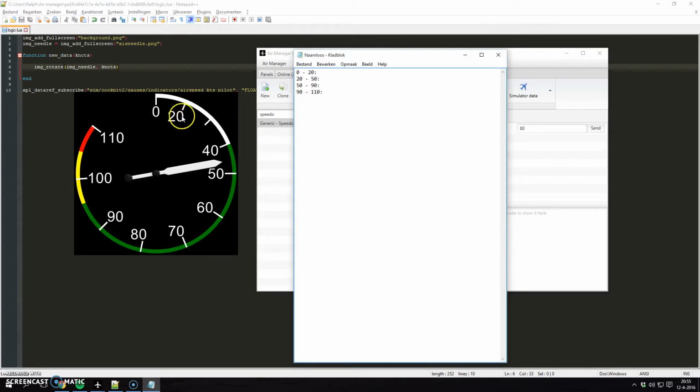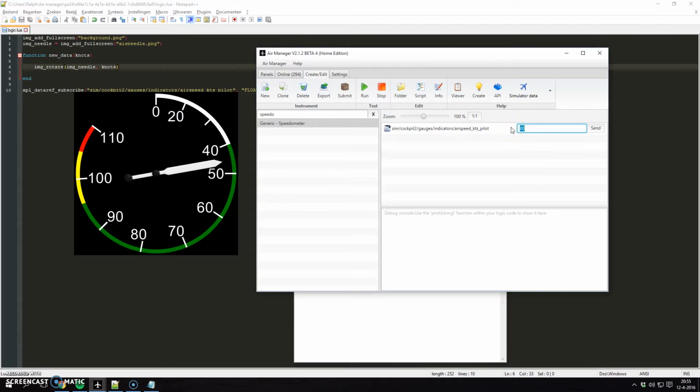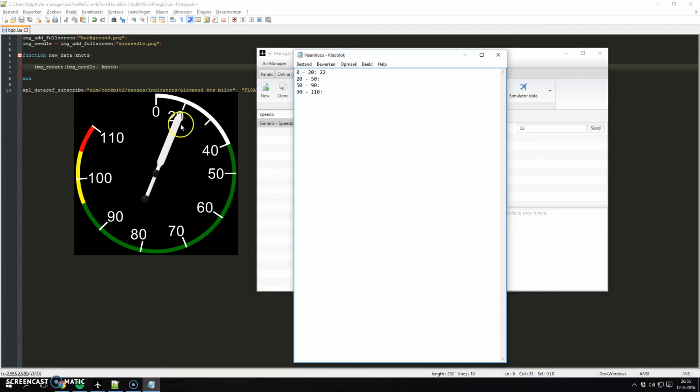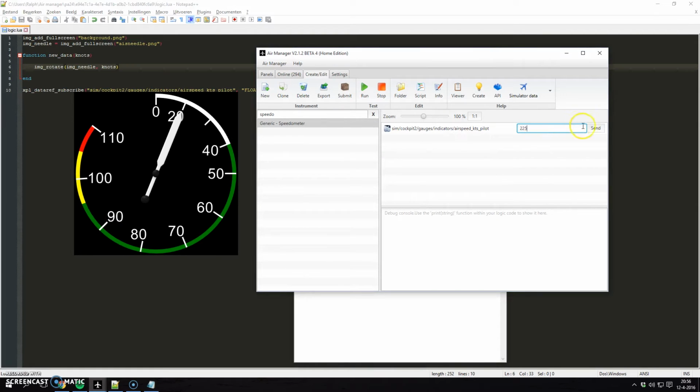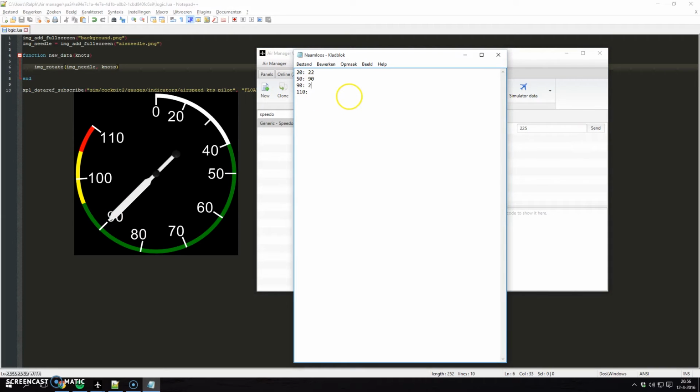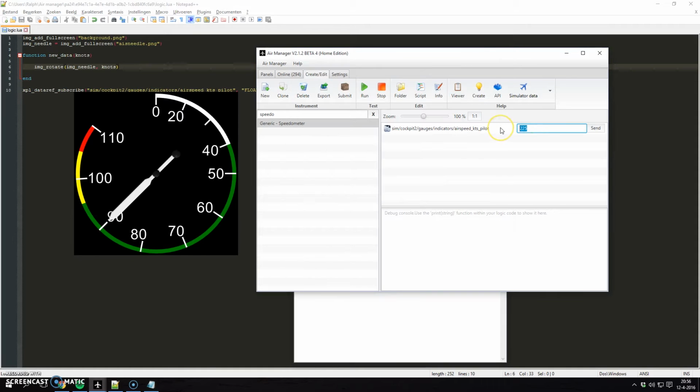So first, I have to find out the number of degrees for 20. I did this screencast a couple of times, went wrong. So if I remember correctly, it was 22. I had to fiddle a bit, so like 20 and well, no, 22. There it is, so 22. 50 is at, it's more like this. Excuse me. So 50 is 90 degrees, 90 is, I think it was 225, and 110, I think it was 307.